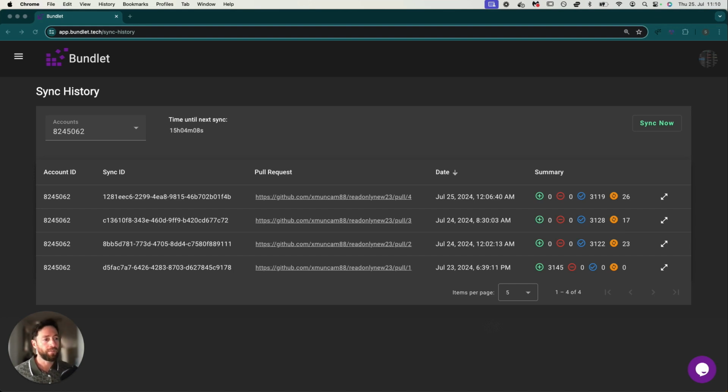So in this video, I'll show you how you can use Bundlet to set up an automated sync of each of your NetSuite accounts. It will create a Git repository that will accumulate the results of every sync over time, essentially turning into a change log, which you can use as part of your audit requirements.